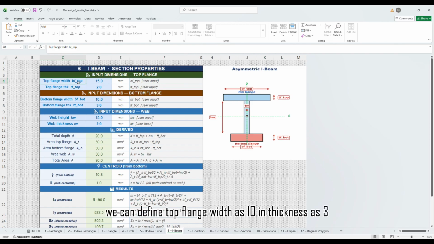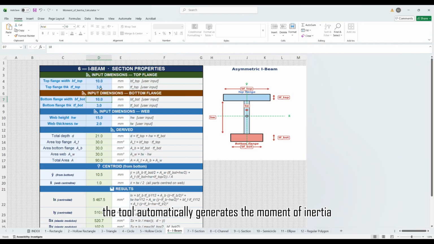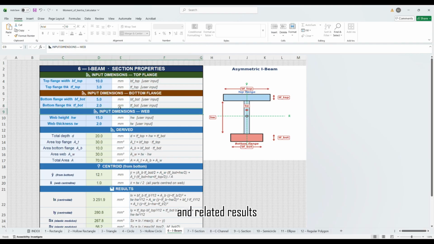For example, we can define top flange width as 10 and thickness as 3, bottom flange width as 5 and thickness as 2, web height as 30 and thickness as 1. Once we input these values, the tool automatically generates the moment of inertia and related results.